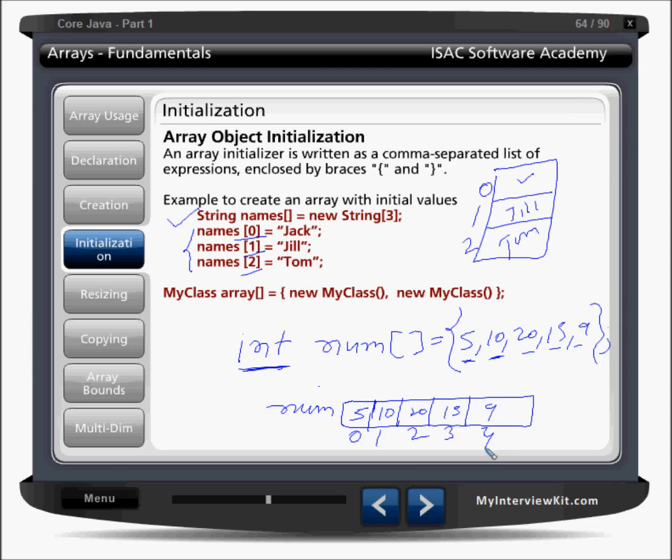If there is a different type, like here is my class array, now I'm initializing, so it will always take my class objects. So this is one object of my class, this is another object of my class. Similarly, we can give a comma and keep giving any number of objects of my class type.